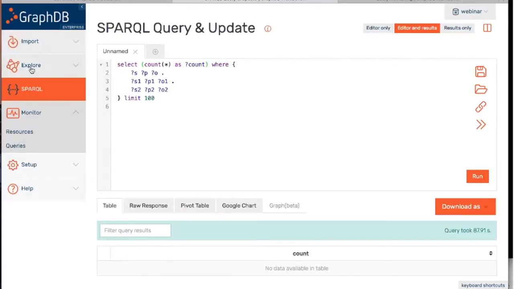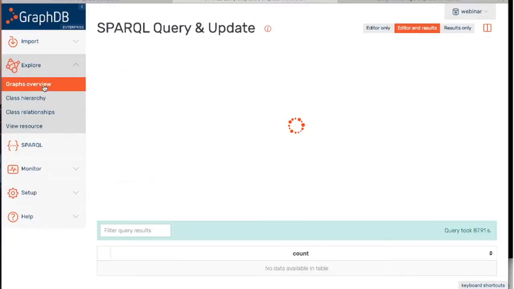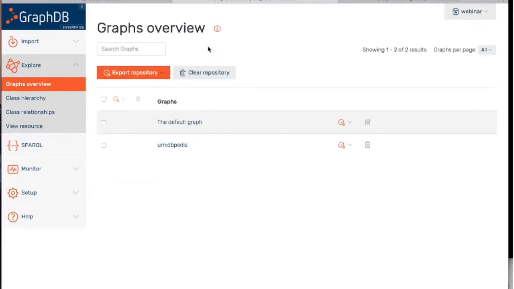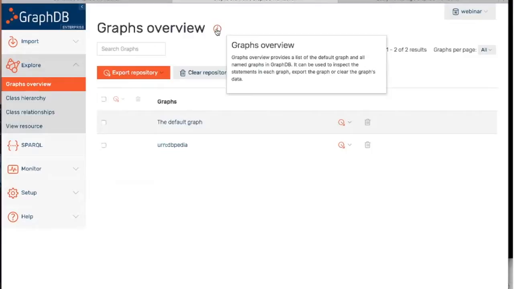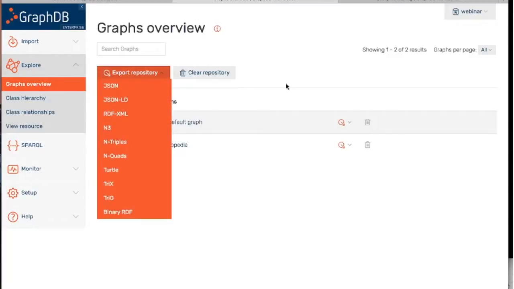That's why in GraphDB 8 we decided to unify those two into a single view that's now under Explore, Graphs Overview. In Graphs Overview, you will see all the named graphs as well as the default graph. I'll explain about the default graph in a bit. And you can do everything that you could do in the old export and context views. So you can either export something or remove data from that named graph or from the whole repository. And again, it's in all the supported formats.